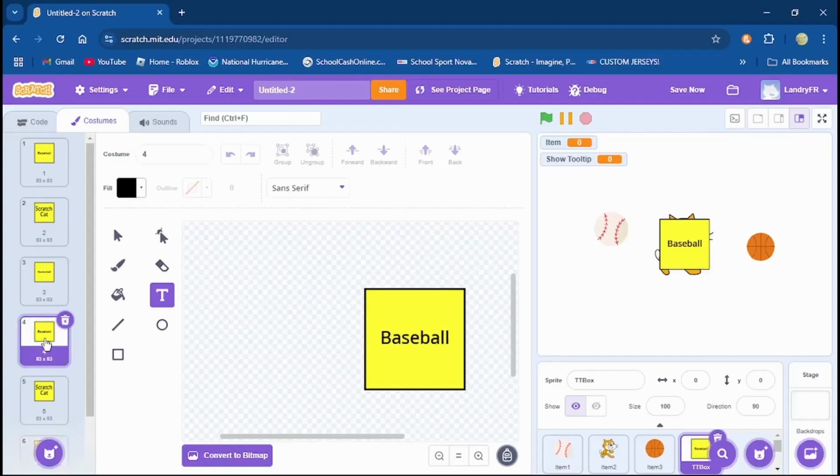So the reason why I did this is now I am going to click on this baseball and I'm going to click on this reshape icon right here. And what that allows you to do is create points on your sprites wherever you click. Okay, you'll notice I put a bunch of different points. I'm going to take them back because I'm just showing you as an example.